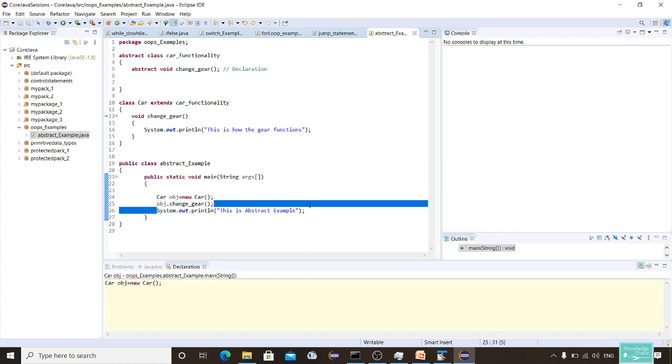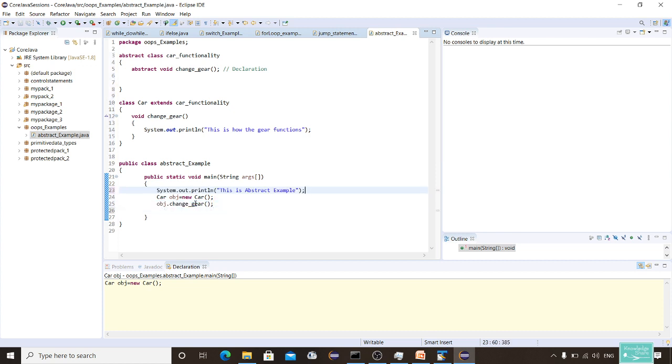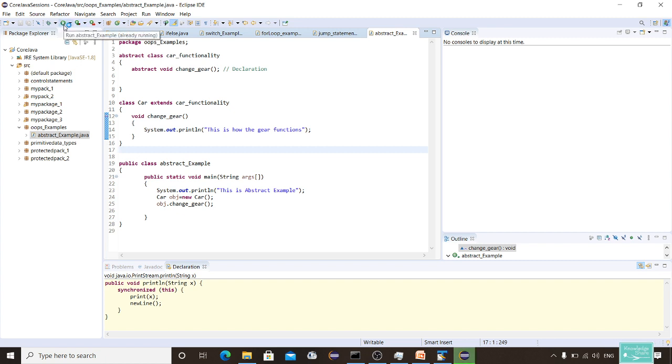Okay, let me put this at the starting. Now if I run this class, I should have an output as this is how the gear functions. Okay, so let me run this program. You can see the output here.